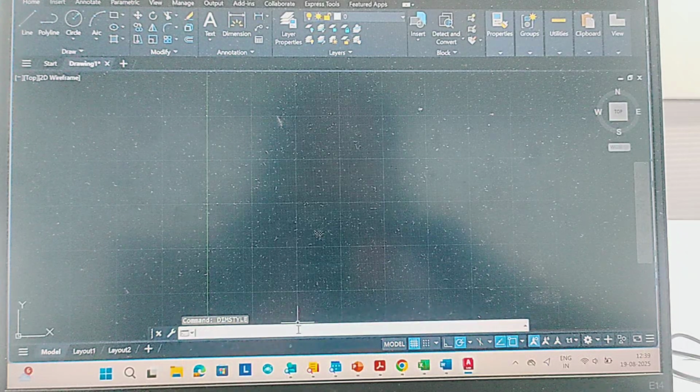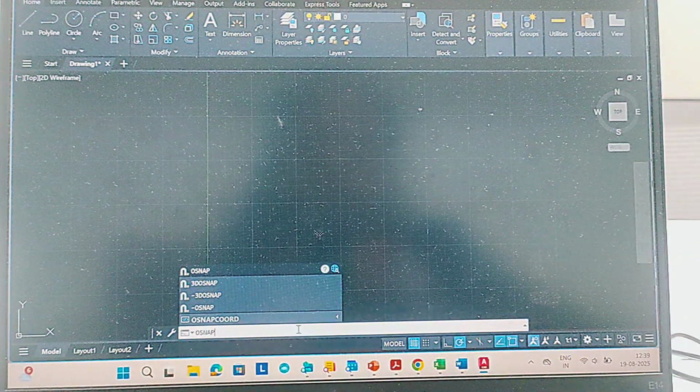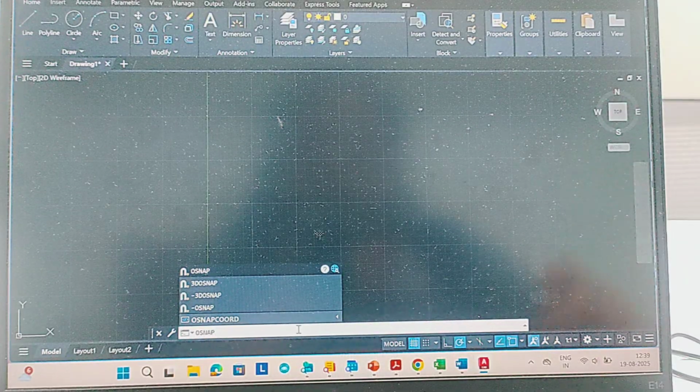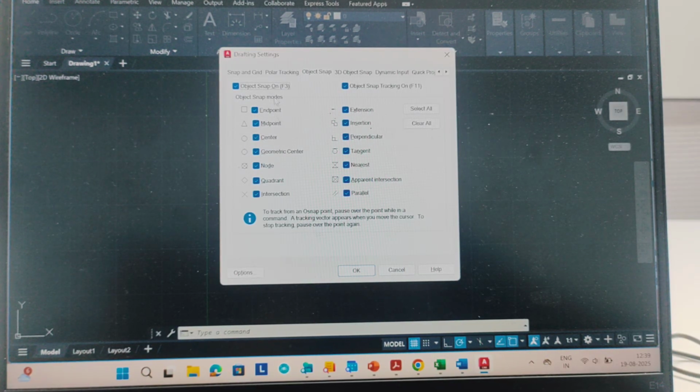Then the last and most important setting is OSNAP. That is the last setting we have to do. After typing OSNAP, press enter. When you press enter, you will get one pop-up box as a window like this. For example, endpoint, midpoint, center, these are some of the snap modes. When you are drawing, these are very important to draw the diagram, the drawings, correct?